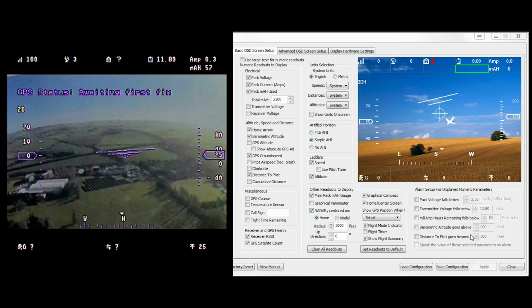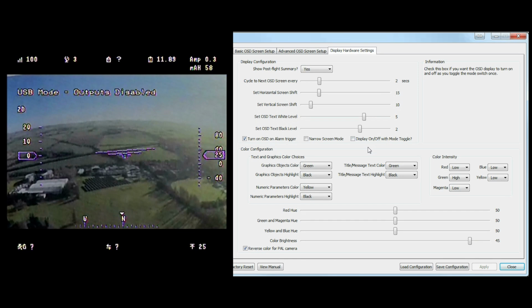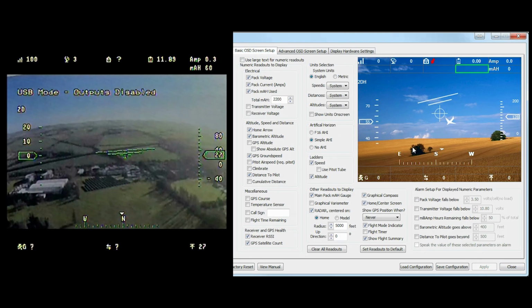Now the first thing that we're going to do is take a look at the display hardware settings, and I will cover all of this in another video, but the main one that we want to look at right now is reverse colour for PAL camera right down the bottom. Basically I am using a PAL system on my GoPro going all the way through to my screen. I would like that not to be reversed because I'm using PAL. I'm going to click apply and you will see on the left hand side that everything that was kind of purple is now green, and that's exactly how I want it.